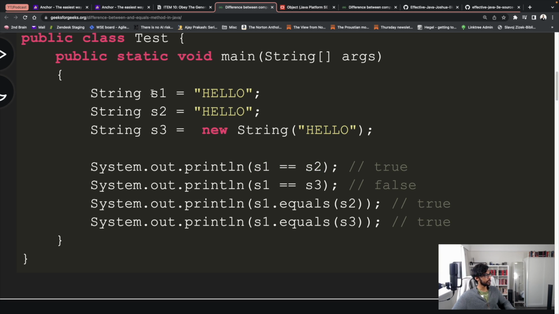But here with S1 and S3, firstly, this is an anti-pattern. One should never do this because it's a waste of memory. This new object of string we are creating called hello, this hello for the variable S3, that gets a separate memory address. So then when we do the same comparison, despite the content being the same, it's going to return false because the memory address is different.